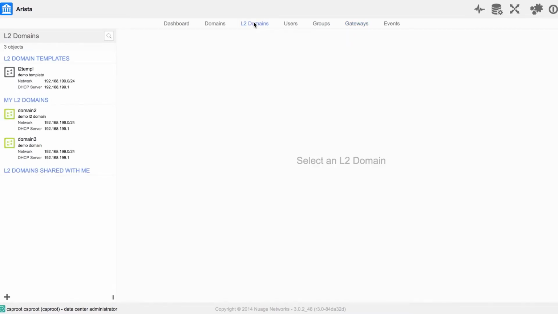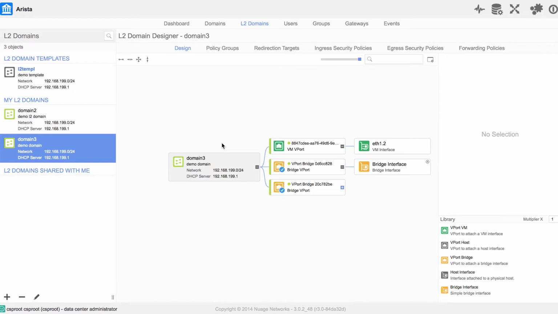We'll come over here to the layer 2 domain, and here we can see all the devices that are a member of the same domain. This includes a virtual machine with its virtual Ethernet port, as well as this vPort bridge, which is our Arista Hardware VTEP. So all of these different devices are communicating over a VXLAN network in the same layer 2 domain.